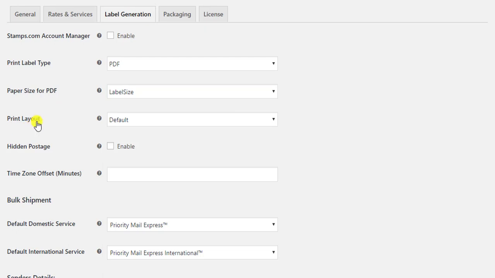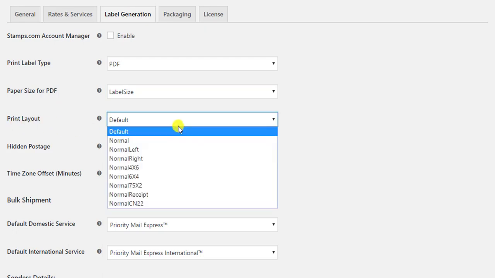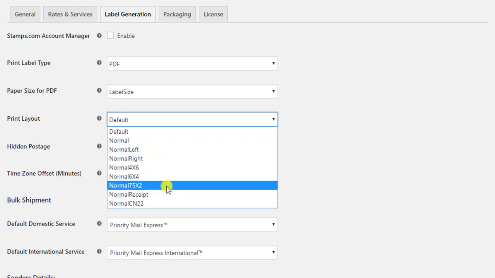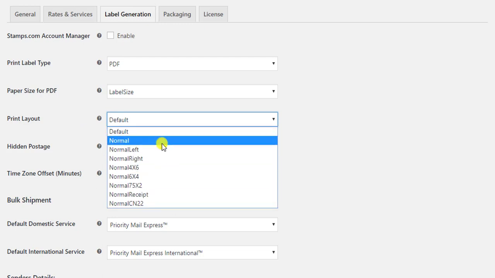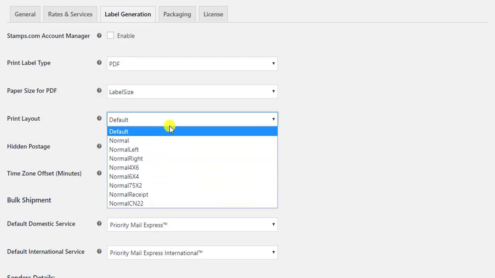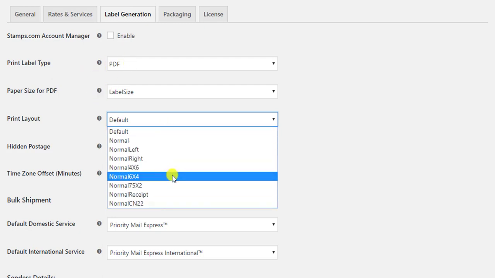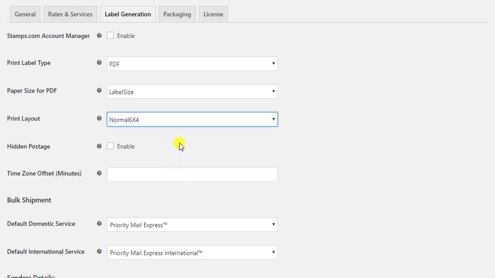Next up is the print layout setting. Here are all the print layouts provided by the plugin. You should note that the availability of these layouts is dependent on the shipping services and label formats. You can read the video transcript to understand each print layout in detail. The link for which is given in the video description.